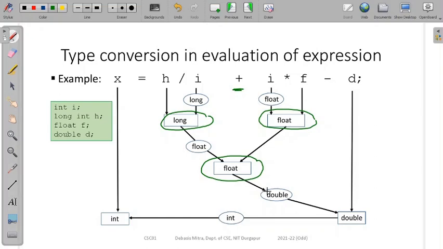Now this float will be implicitly converted to double, and the result of this sub expression, or the entire right hand side, will be available as a double. And finally, the last operator which needs to be operated is assignment. Since on the left hand side x is defined as an int, this double will be implicitly converted to int, and the final result will be available as an integer, possibly by truncating the decimal part.